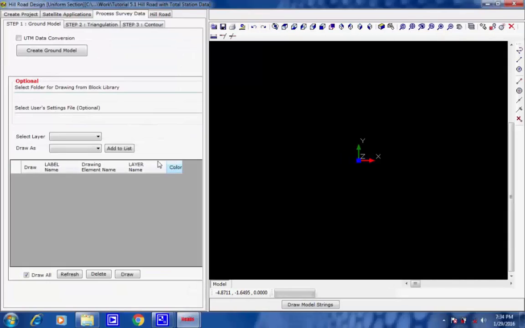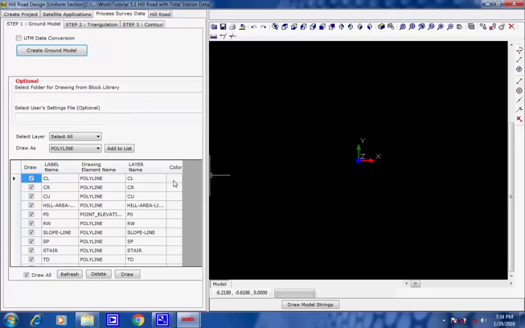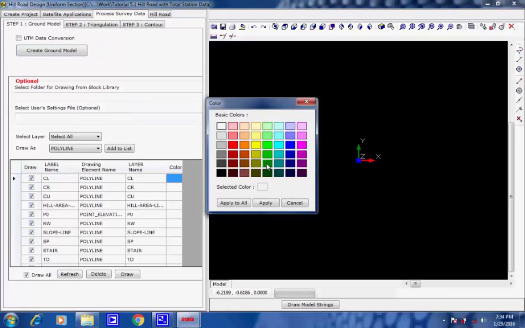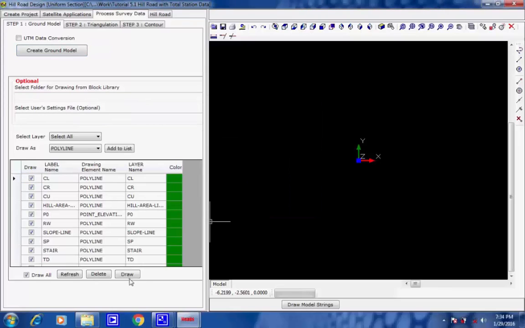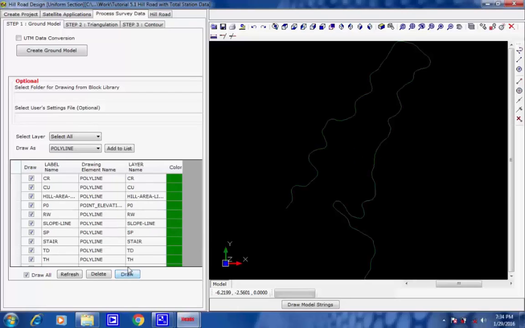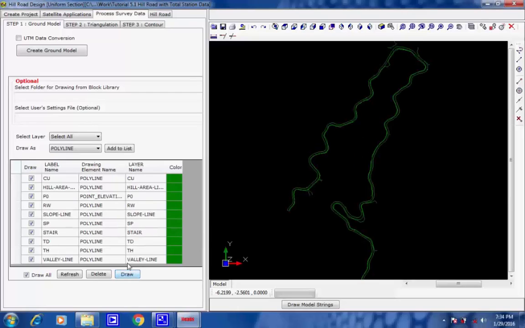The current page is for Step 1 Ground Model. UTM data conversion is not selected here. We click on button Create Ground Model. The list of all the survey features are displayed. We select the desired color and click on button Apply to All to draw the ground model for all features with the selected color.